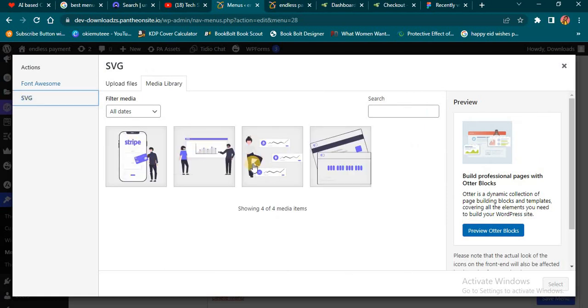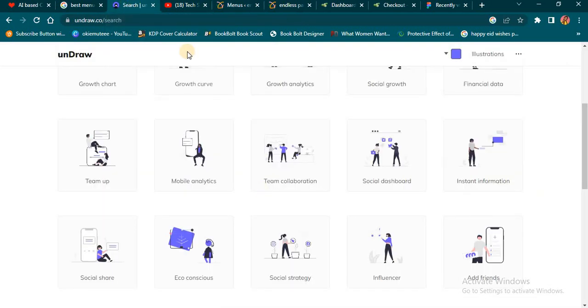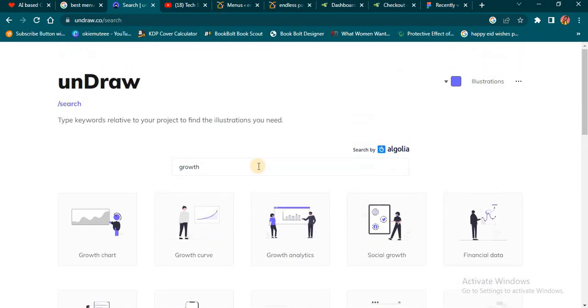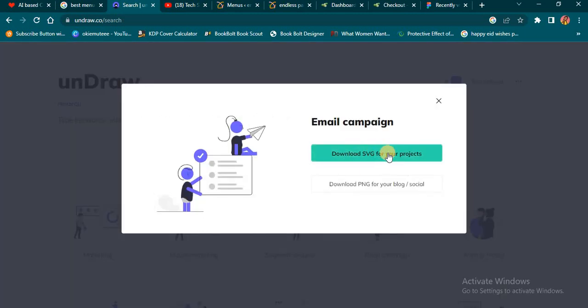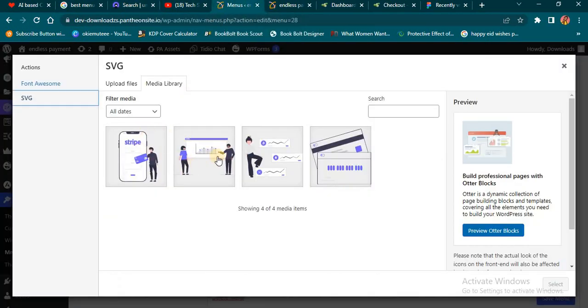So you see these ones here, these are images that I downloaded, and I did this by going to undraw.co. If you come to undraw.co, you can download any SVG of your choice. All you need is to just search for anything you want. Let's say marketing, so they'll bring images that have to do with marketing for you. You click on it and then you download as SVG. Then once you've downloaded, you're going to upload it to your WordPress website. That's how I was able to arrive at this particular place where I have them showing in my SVG.